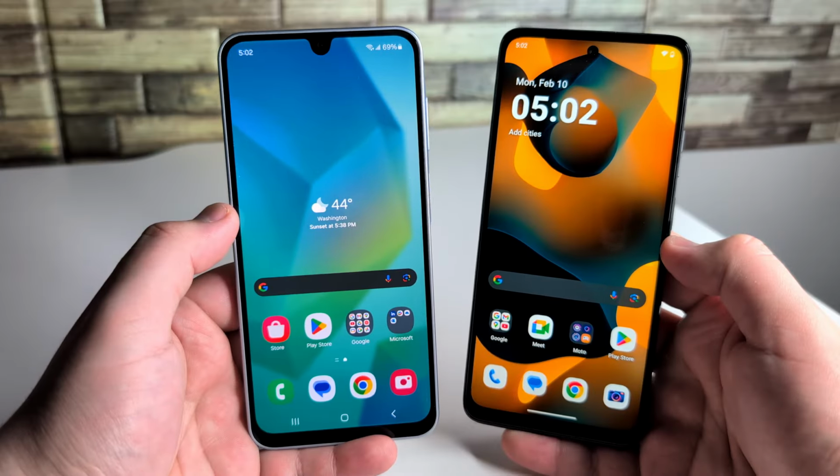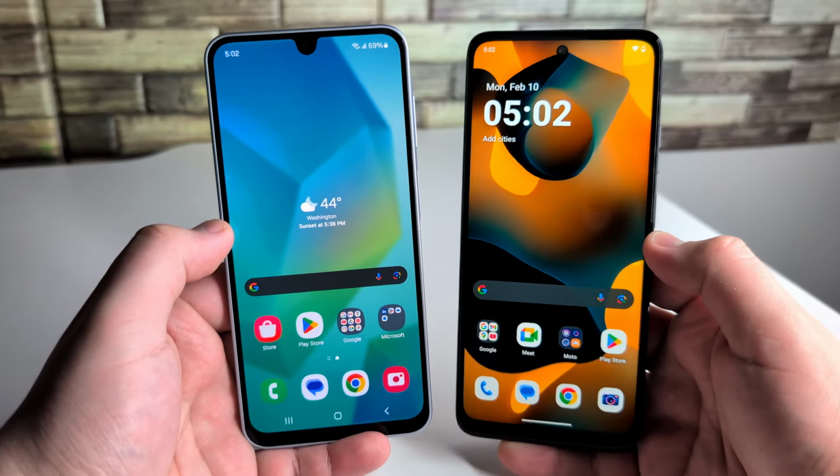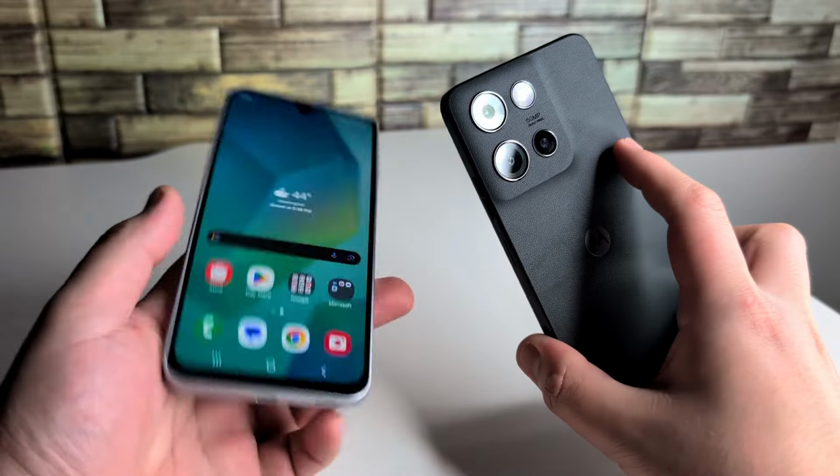In today's video, we're going to be comparing the Galaxy A16 5G to the brand new Moto G 2025 edition. Stay tuned.